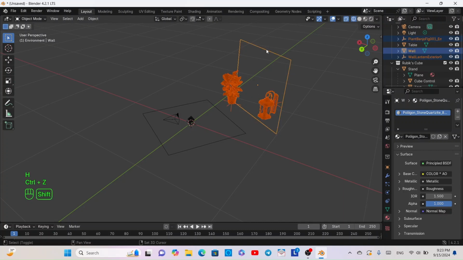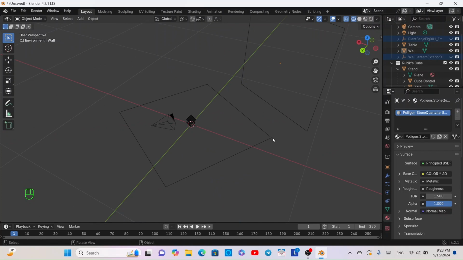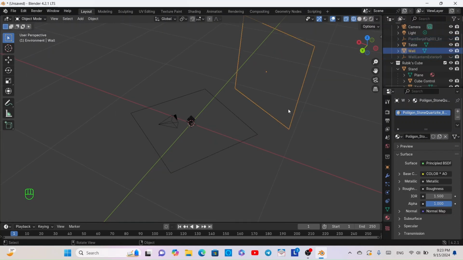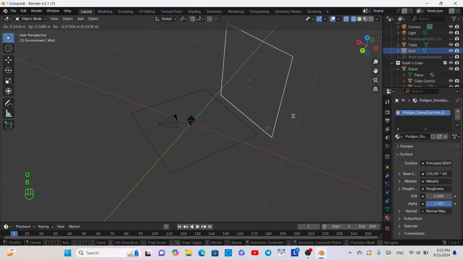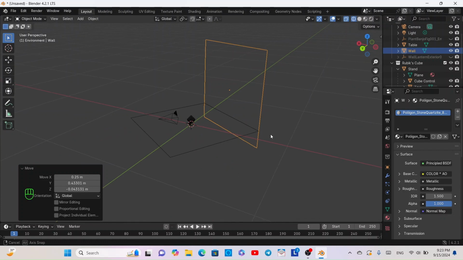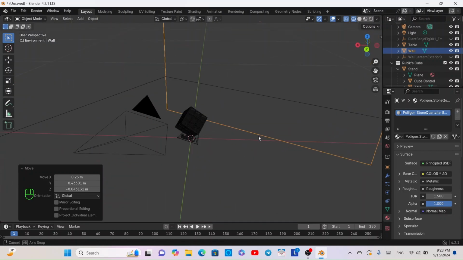Oops, let me undo. I want to deselect this plane, and then hide these things, and then we want to snap this plane into here. So I'm going to press GB. Oops, let me select this plane first, and then press GB, and then click here, and then click here, and now we snapped it back to its position. Yeah, this looks much better than before.